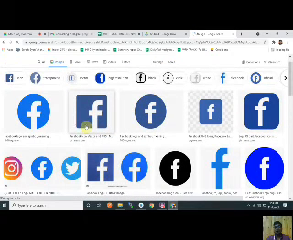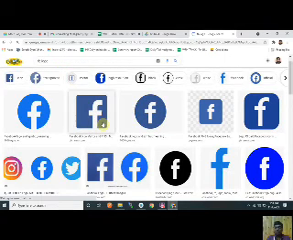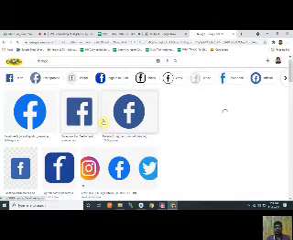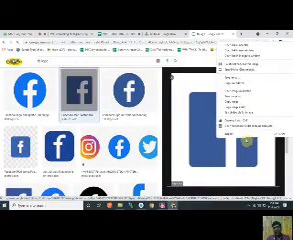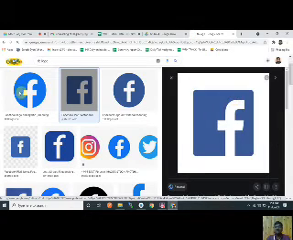Because we want a square logo. Good logo. You created your logo and also insert it into the app. I give an example logo only to create this.